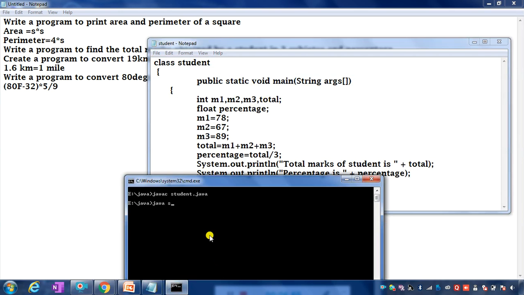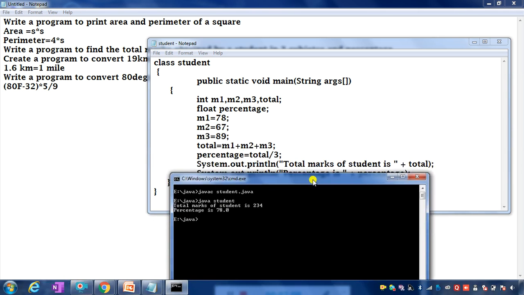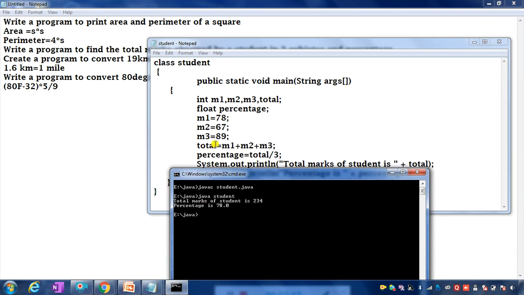It got compiled. So the total marks is 234 and the percentage is 78. Okay, so in this way we get the total and the percentage.